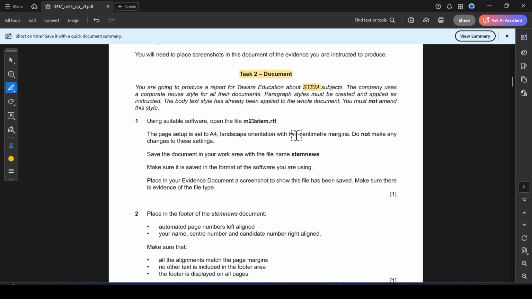The company uses a corporate house style for all their documents. Paragraph style must be created and applied as instructed. The body text style has already been created. So the good part here is that the body text style is already created and applied to the whole document. You must not amend this style.